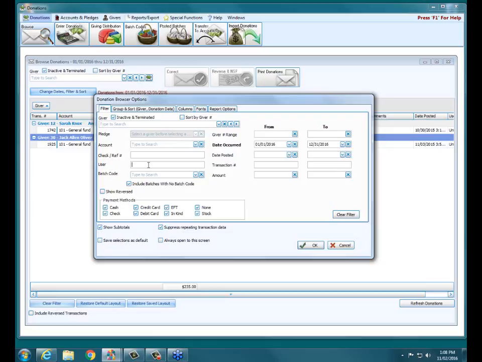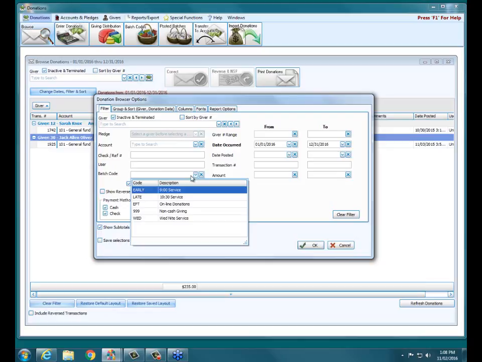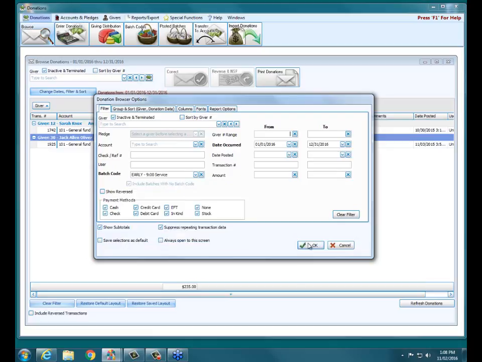All right, you also have a batch code. This is one of those fields that's optional. When you enter donations, not everyone uses a batch code, which is fine. You don't have to. But say you want to see all of the batches from your early batch code or your 9 o'clock service. If you wanted to see just those specifically, you could click on that batch code and hit OK, and then it's only going to show you the transactions that were part of an early batch code.